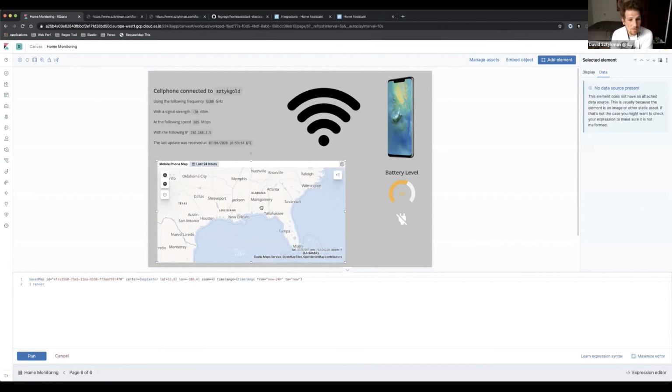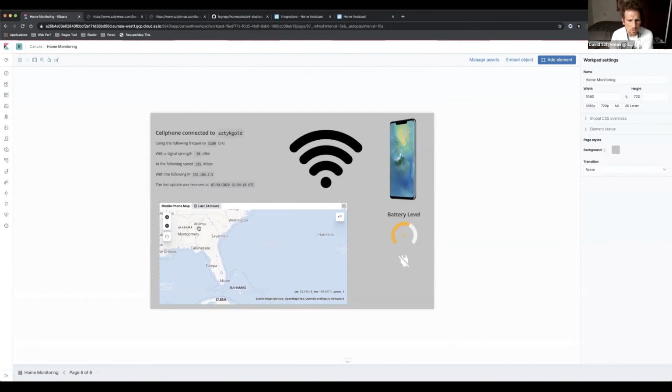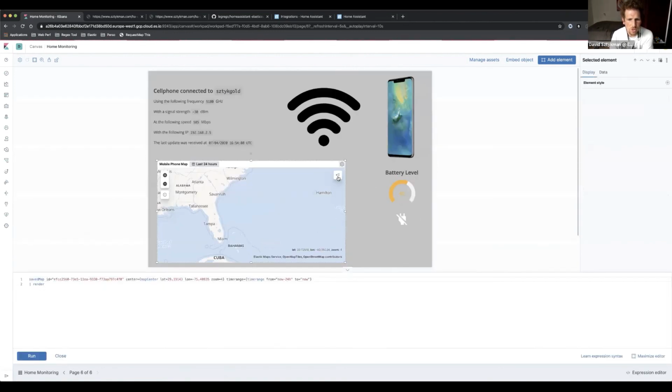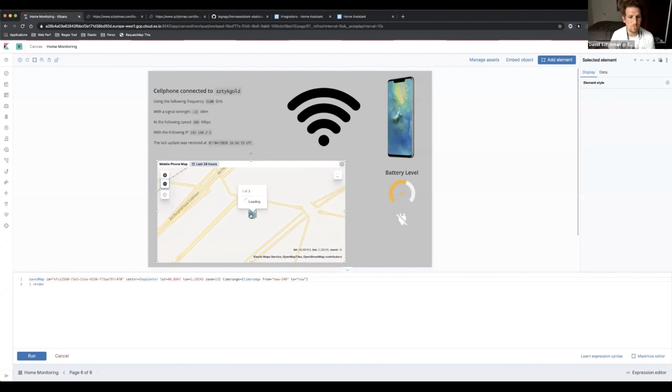So here I'm displaying map information. It's weird that it didn't go to the proper location because it should go from where my phone is. Okay, there we go. I don't know if people that use Kibana a lot know, but you can create maps in Kibana, and since 7.6 in Canvas, you can embed maps directly into a canvas. So this is the location of my home.